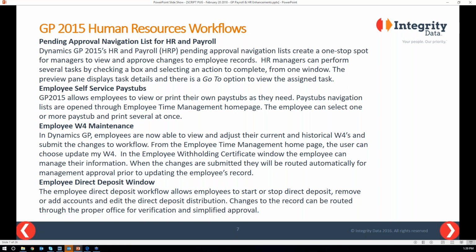So those are the key things in 2015. Those were big things: workflow, tasks, as well as the self-service required. It's just a big task for Microsoft to get that done.